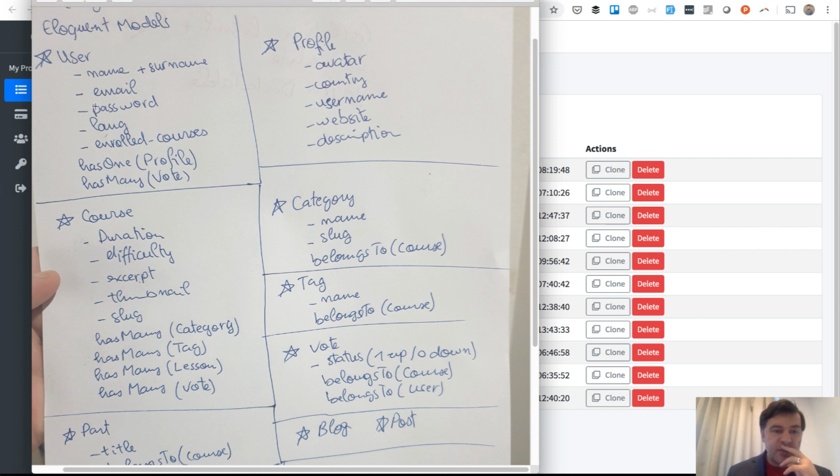So name and surname, email, password, everything is fine. Now lang. Lang is probably language, which means what language the user is preferring the content in. And here I would like to start with languages as a database table, and then do a foreign key of user's language ID to that table. Next, enrolled courses. This won't be a field either. It will be a belongs to many relationship from user to course, because user may be enrolled in many courses and courses may belong to many users. So it belongs to many.